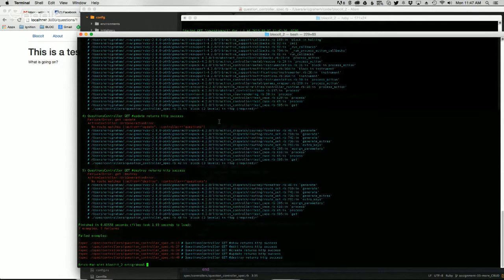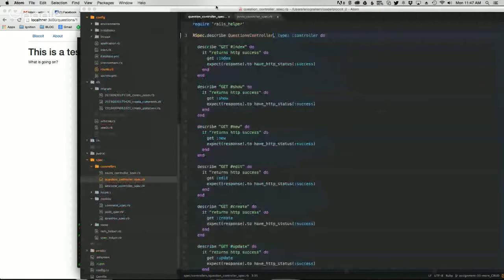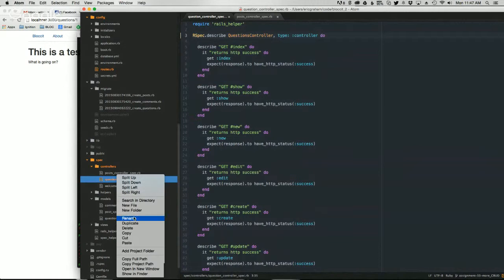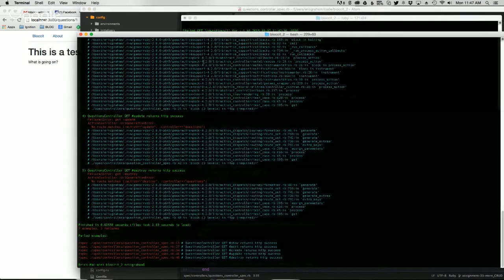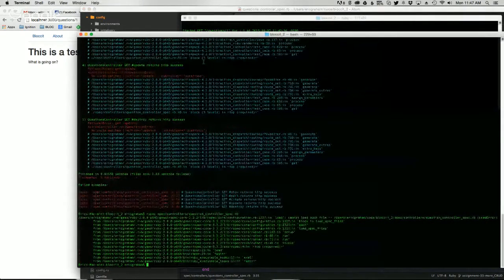Can you just observe the name of the file again? Yeah, it's question controller. Can you change that to questions controller spec? I thought we changed that. Oh, I think I know what happened. Okay. Cool. Now try that. But now it's still saying the same. Yeah. So now just press up and then change it to questions controller.